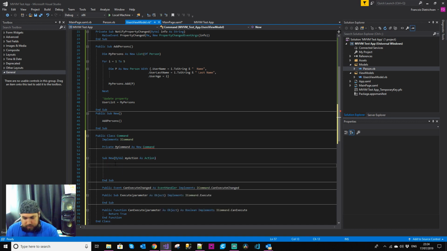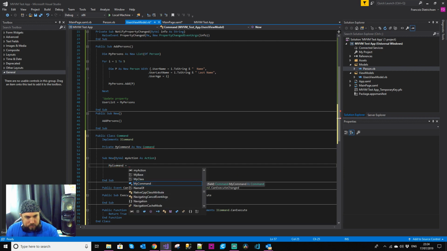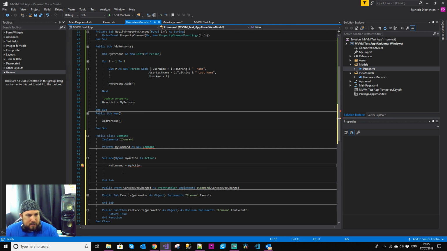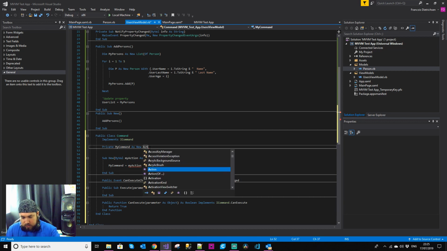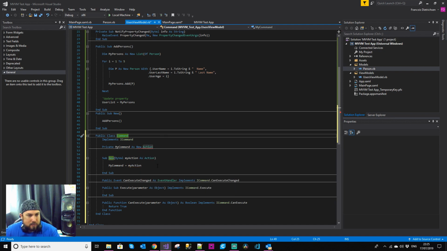Okay, and my command will equal my action when it initializes. Oops, there we go. Okay, why isn't that? Oh, that's a command as an action. Okay, there we go.